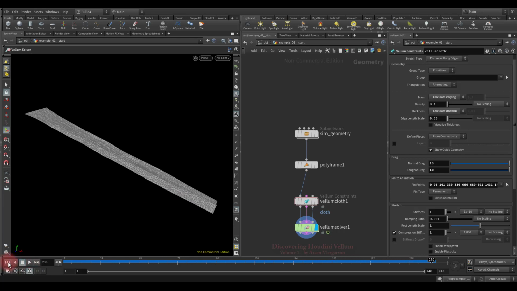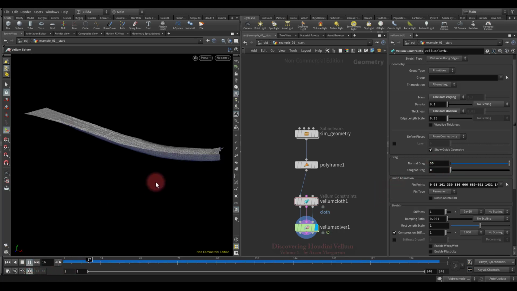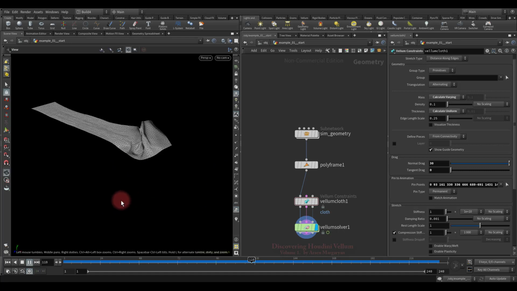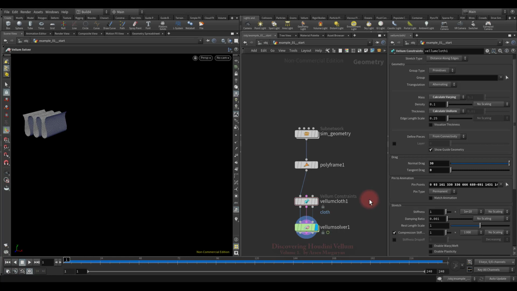Well, I also want to create a big contrast between normal and tangential drag and check the result. As you can see, it is now waving even more. Okay, that's all I wanted to show in this example, but I have another example about normal and tangential drag. Let's quickly walk through it and wrap up this topic.